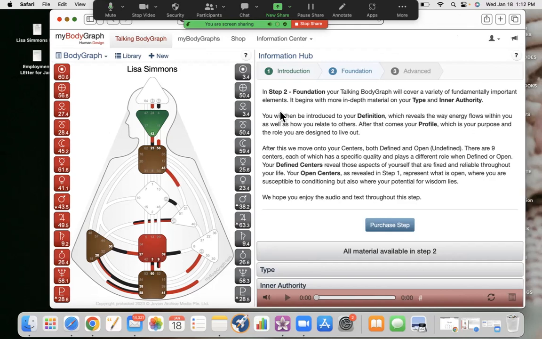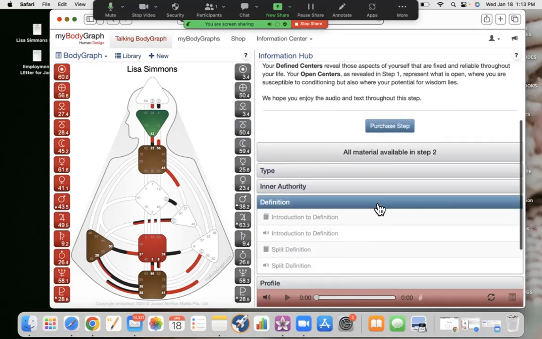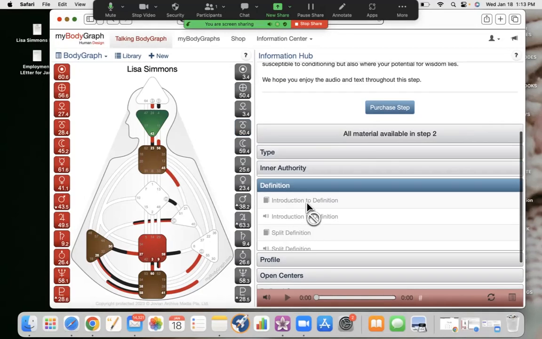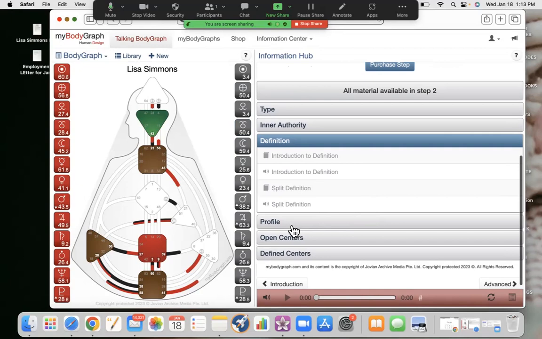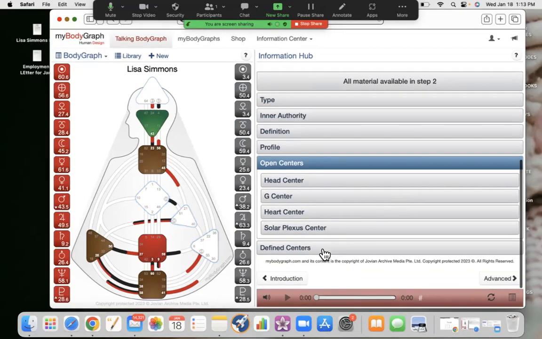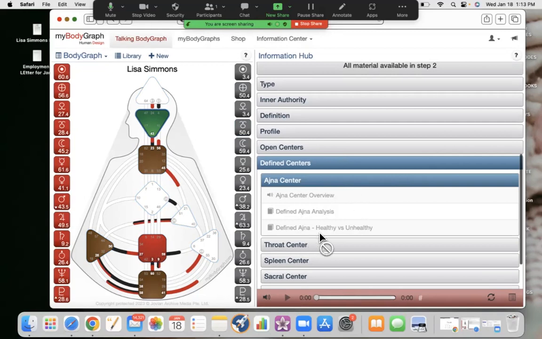All right, here, this is my chart. So I am pretty half and half, defined and undefined. But when you're scrolling down here over on the right, you can see your design type, a generator, my inner authority, which is a sacral, all of my definition, just talks that I'm a split definition and that I have a 4-6 profile, my open centers, and my defined centers. And it will go into a little bit of analysis here.